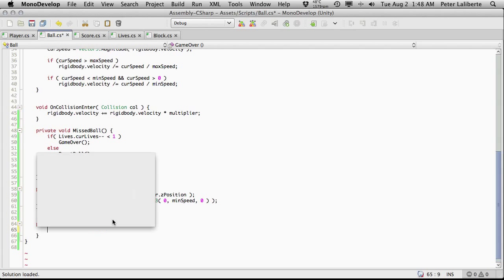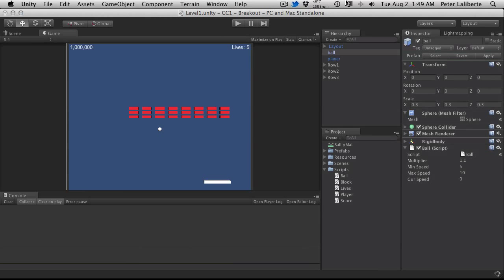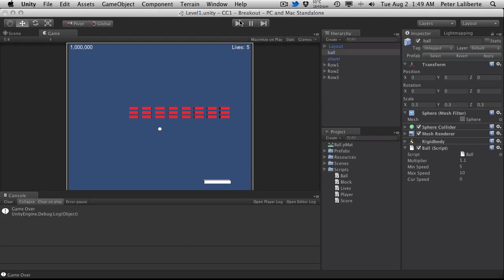And on game over, I'm just going to throw a quick debug log in here that simply says, game over. Let's just go ahead and run it. And I'm going to miss the ball. And we see that the ball resets and the lives are going down. Not exactly what we want, but we don't want to destroy the ball just yet. But as you see, we do get the game over, and we do want to take care of this. I'm going to leave that for a little bit here. There's a few other things I do want to take care of.